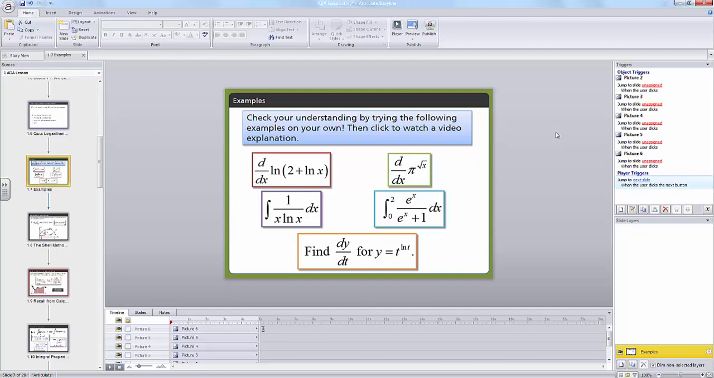Okay, so I think I just put this one in here to do another reminder about buttons.